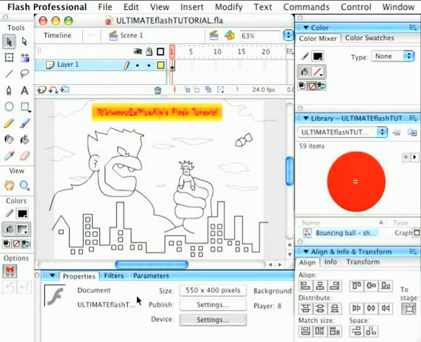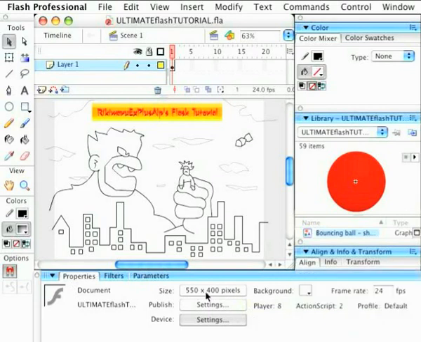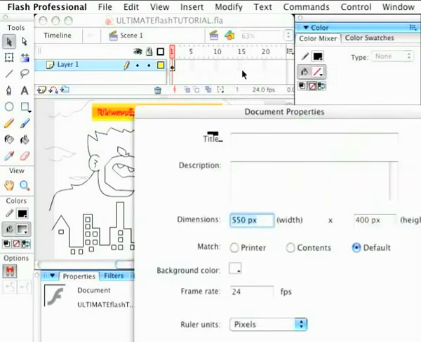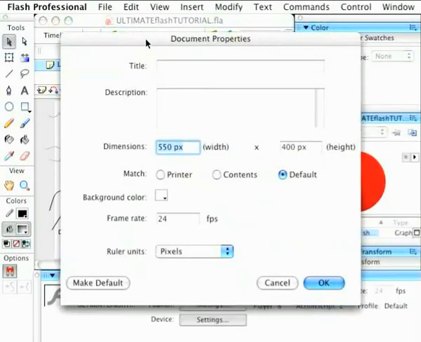You'll see on your properties that you've got some of these settings here, such as the size of your project, your publish settings, etc., your background color, all that stuff. But if you click the Modify tab at the top and click Document, these are your preliminary settings. So you've got the title of your project, a description, that's just like the file details. Your dimensions, which by default are 550 pixels by 400 pixels on the height. I find this is a good size to use, so you might not want to screw around with that.